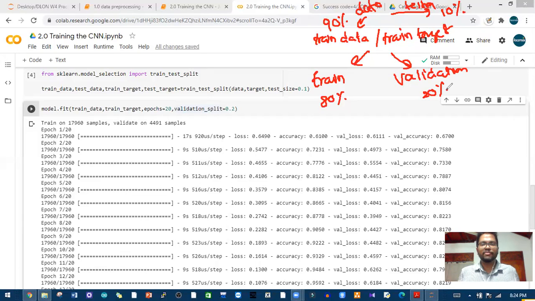We are not going to train it from the validation data. What we are going to do is keep it. That means for the neural network, it's unseen data, right? For the neural network, it's unseen data.